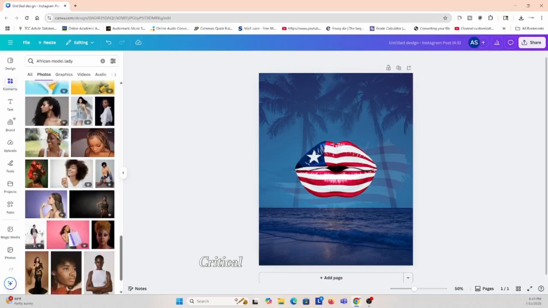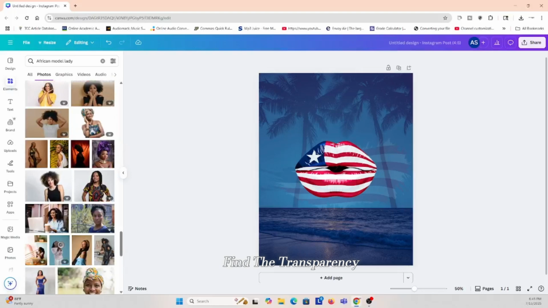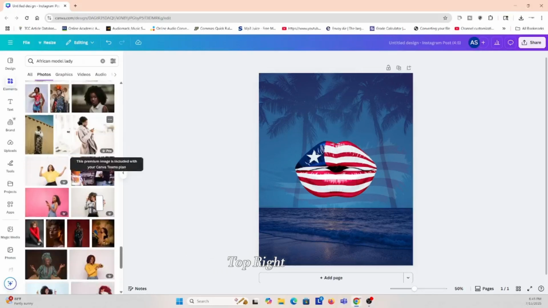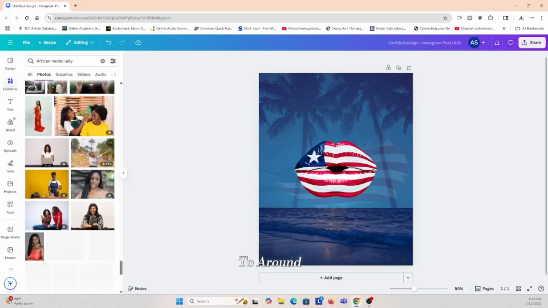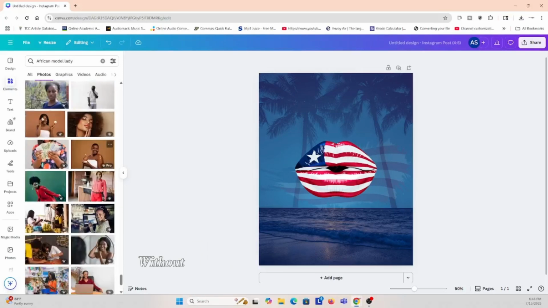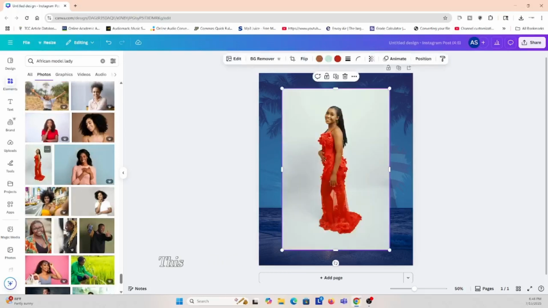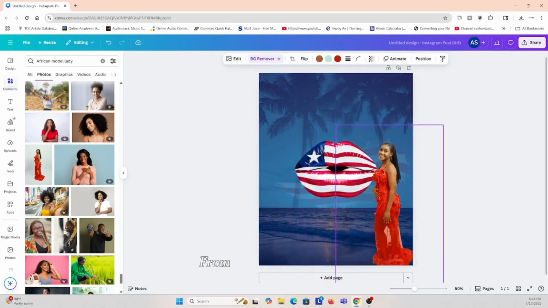Now for a critical step, blending it. With the texture selected, find the transparency icon in the top right, which looks like a checkerboard. Click it and lower the slider to around 15 or 20%. This ensures the texture adds depth without overpowering the design. This subtle detail is often what distinguishes a professional design from an amateur one.